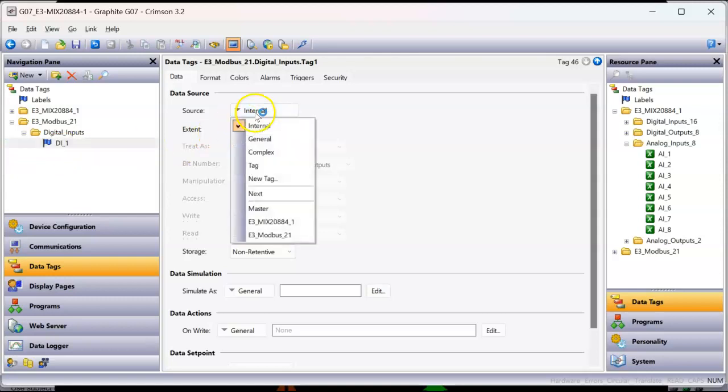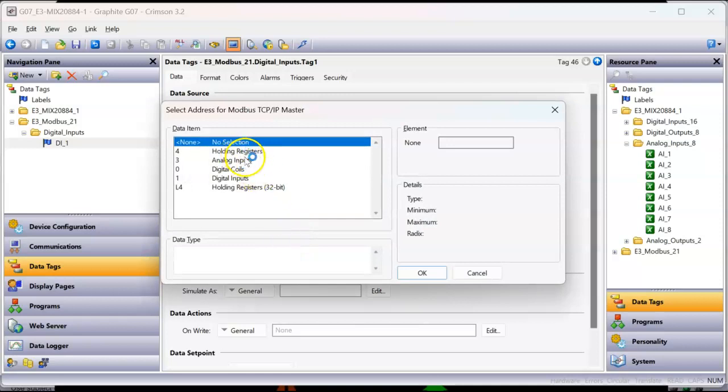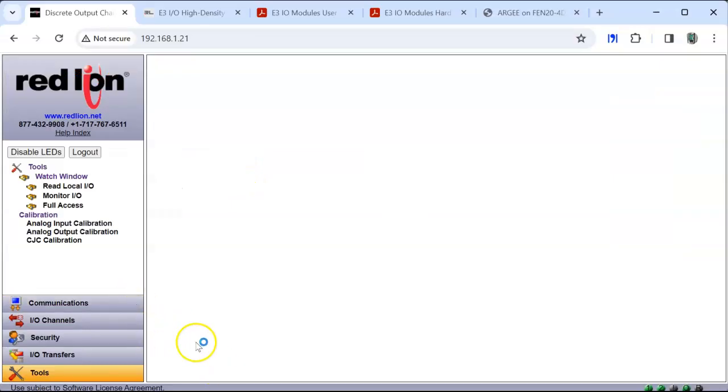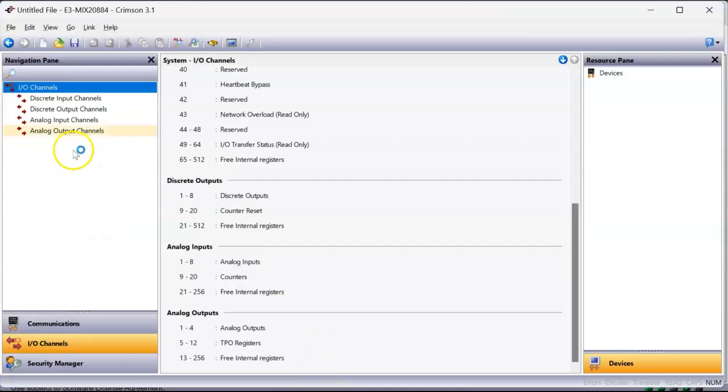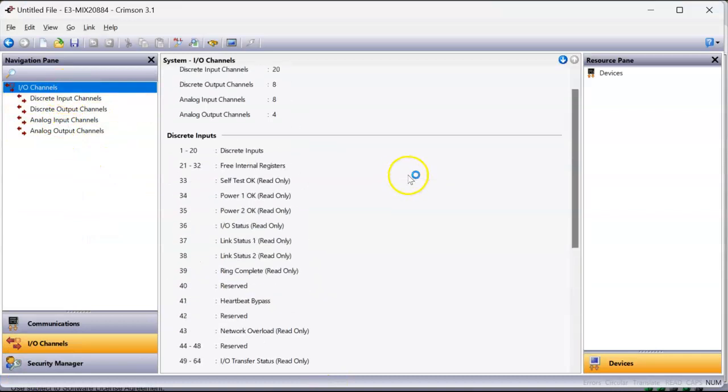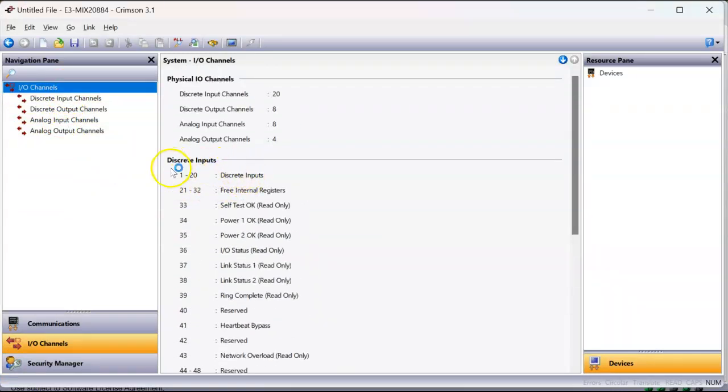So if I hit the pull down here, and I'm going to go down to this E3 Modbus right here, I'm going to pick. Now, this is the part that's a little tricky. You might wonder, what do you pick here? Well, hold on here. Let me go back to the other, the Crimson 3.1. Crimson 3.1, if I slide all the way up, digital inputs are in the digital input section right here. These are the digital inputs on this guy.